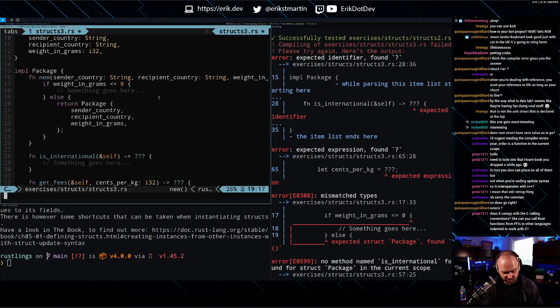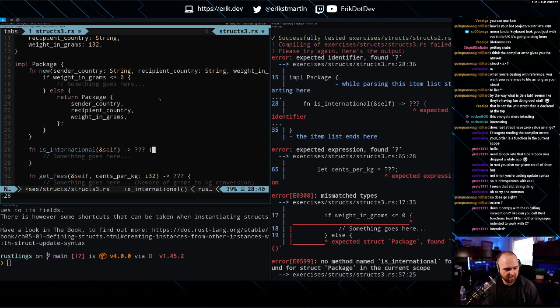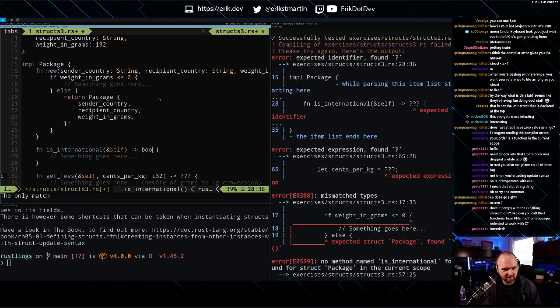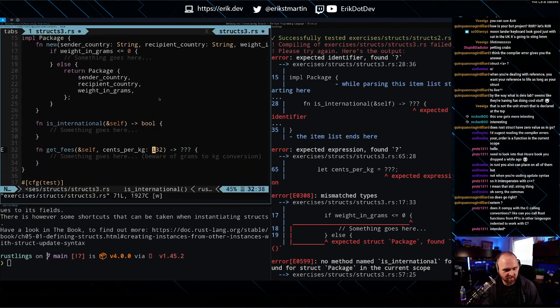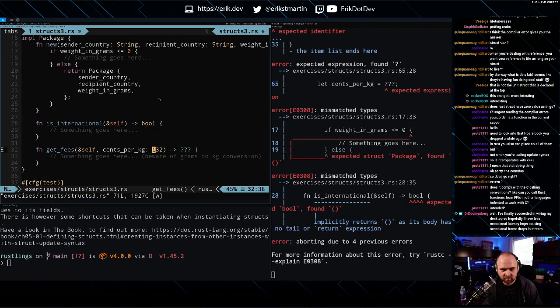So the first issue is on line 28. Is international. I'm guessing this is a bool that needs to be returned. And I'm guessing this is going to be an i32.